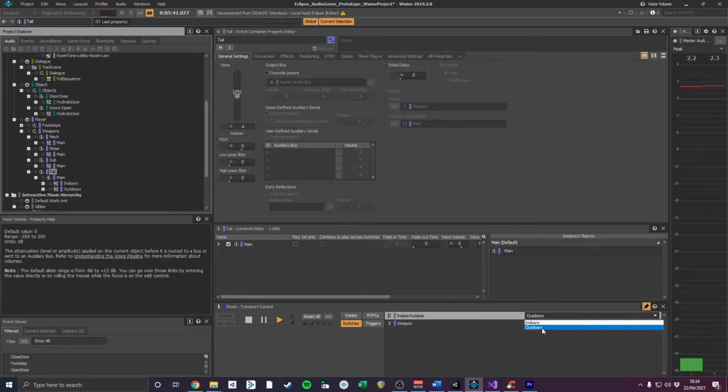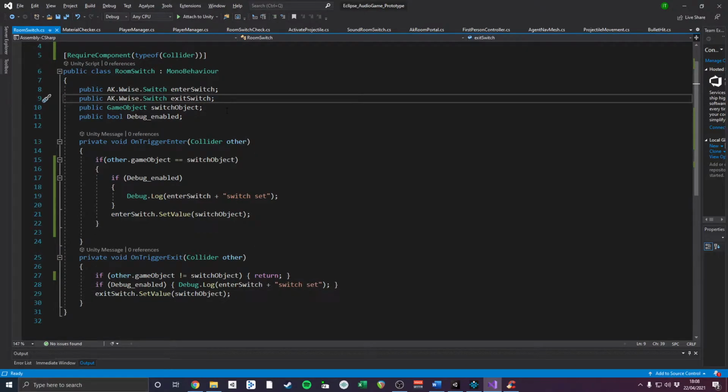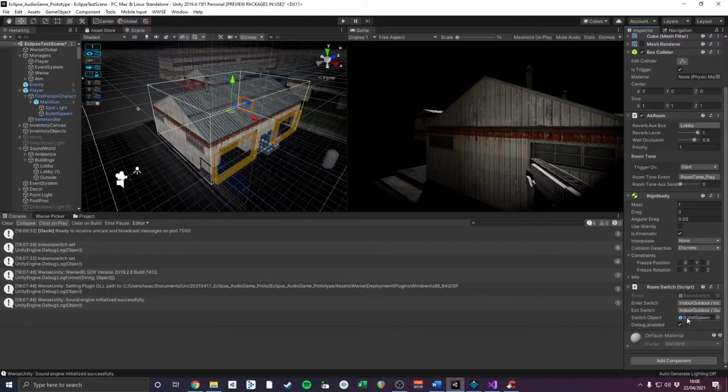For the tail, I created a switch container for indoor and outdoor gunshot sounds. These switches are defined by a room script, attached to each room, that tells Wwise whether the player is inside or not. This enables the gunshot to be more interactive with the environment.